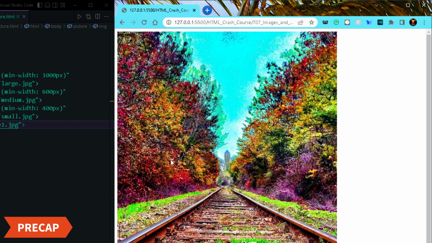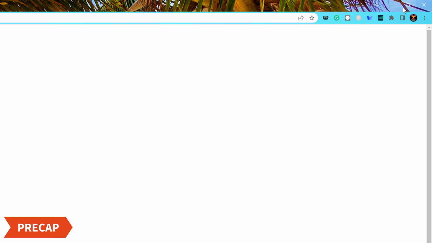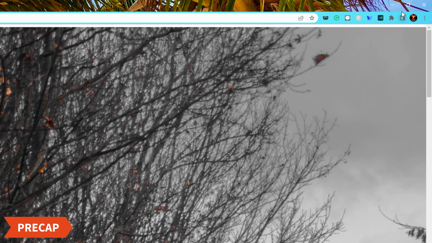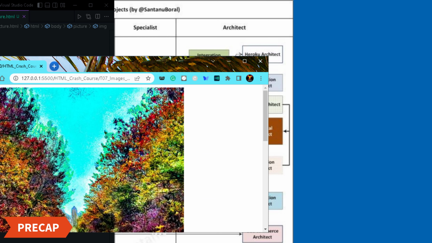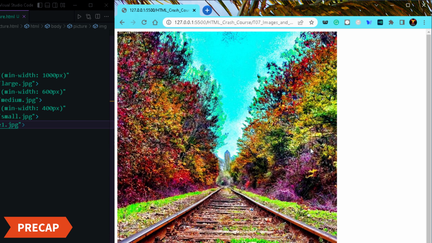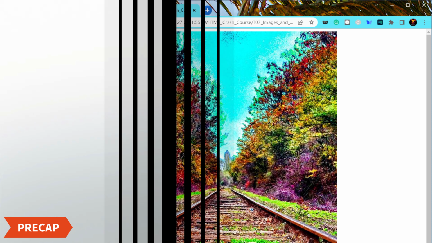If I increase the screen size, let me maximize it. Now you can see it's showing the largest image, and when I minimize it, it's showing the smallest image, and if I increase the screen size, it's showing the medium image. So according to the screen size, the image is going to change.